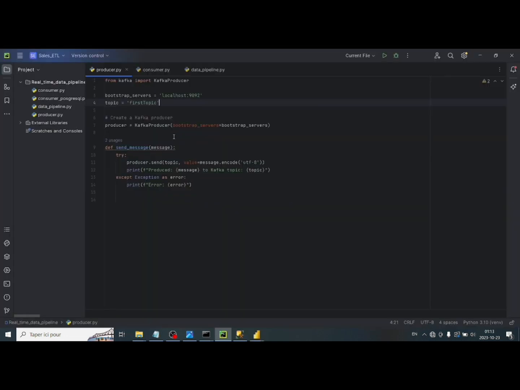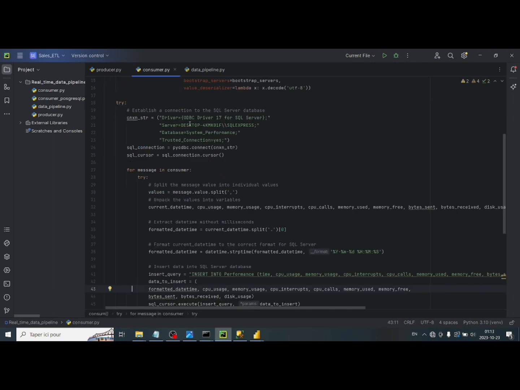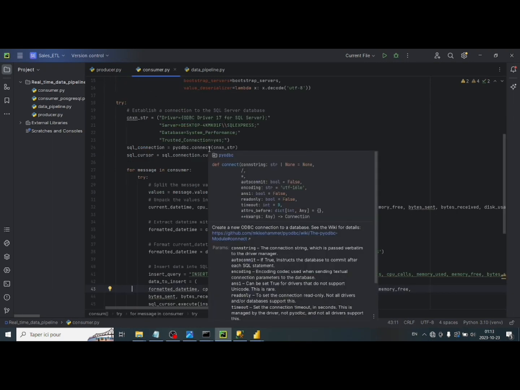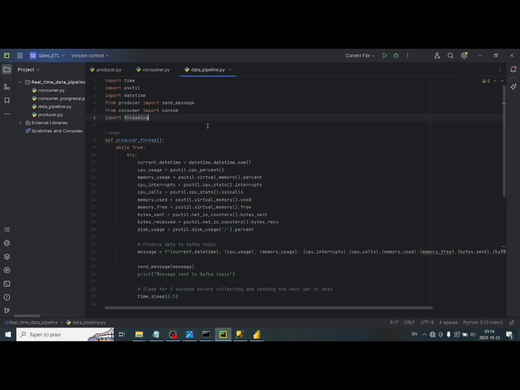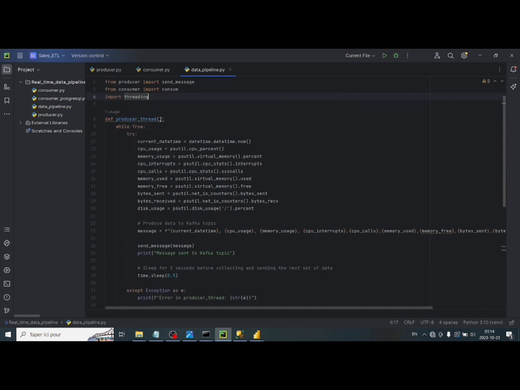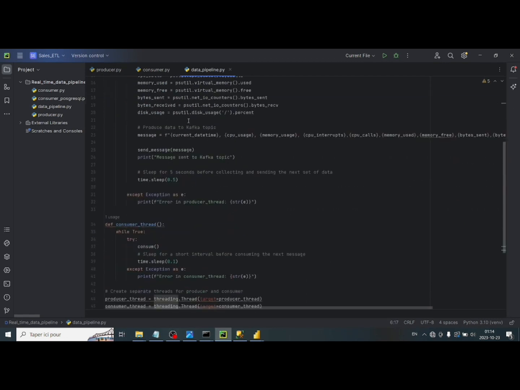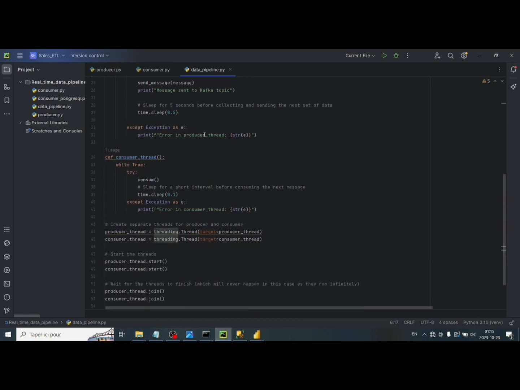So now we have three scripts. The producer sends data to Kafka topics, and here is the bootstrap server and also the topic name. That's why I already told you to remember them. Also, we have the consumer, which reads data and loads it into SQL Server database, and the data pipeline .py script. I use threads just to achieve parallelism, allowing the producer and the consumer to be executed at the same time.